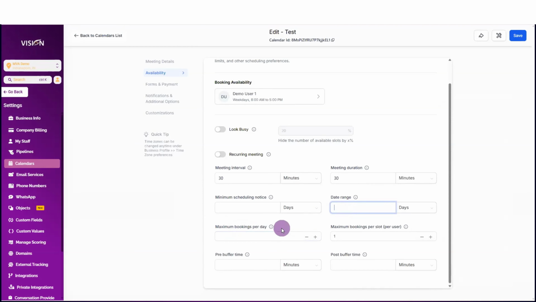You also have the maximum bookings per day, which is really important because I know for me, it's really hard to do my normal work day if I have more than one or two private consultations per day. So you would want to set this however many you want people to be able to book per day. And then the maximum bookings per slot per user. So if this was a round robin and I had 3 salespeople and each of them only wanted to book 1 appointment per day, we would set that up here so that it would go to the next user if that person has already met this threshold.